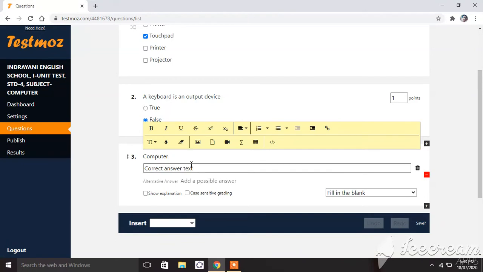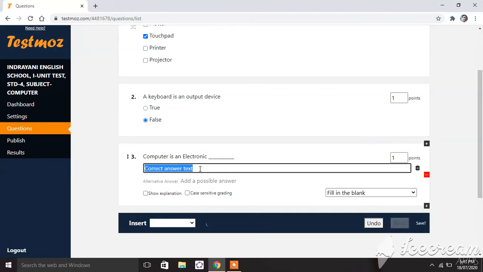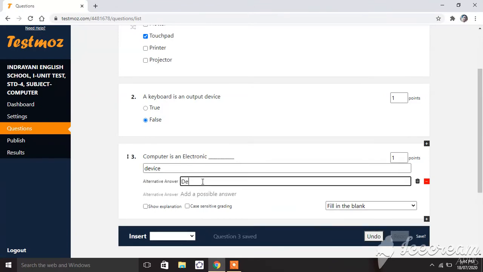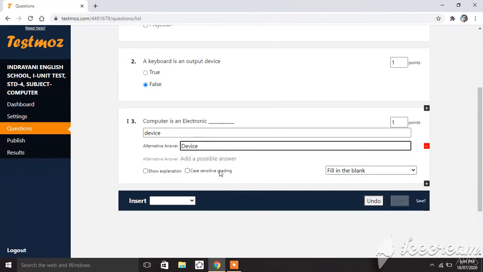Computer is an electronic. Now see, what is the answer? Actually, device is the answer. Okay, you can add one more possible answer. If any possible answers are there, you can add all the possible answers. So at the time of setting the question paper, you have to set the answers.